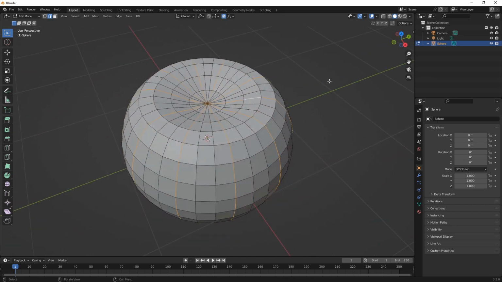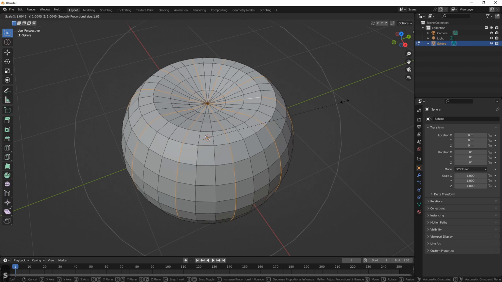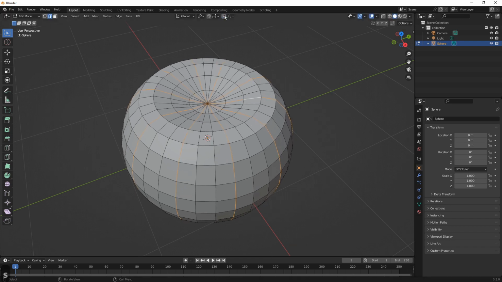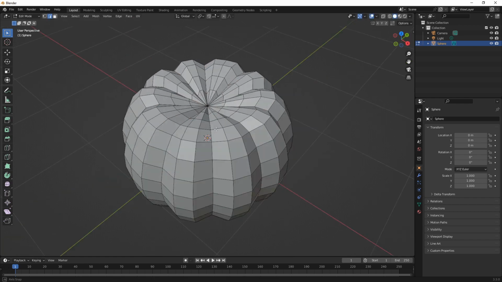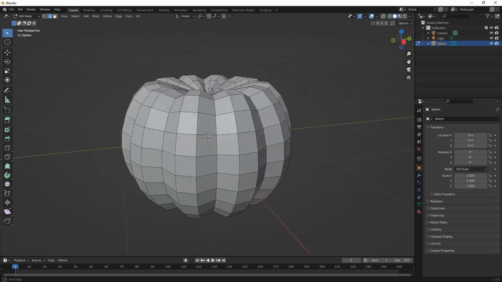Yeah, looking good. So what we want to do now is, now you've selected these, you want to turn off proportional editing before you do anything else. Make sure that's off, and then press S again, and just slightly in, and that kind of creates this pumpkin-y look. At the moment, this will look a bit weird, but that's okay.